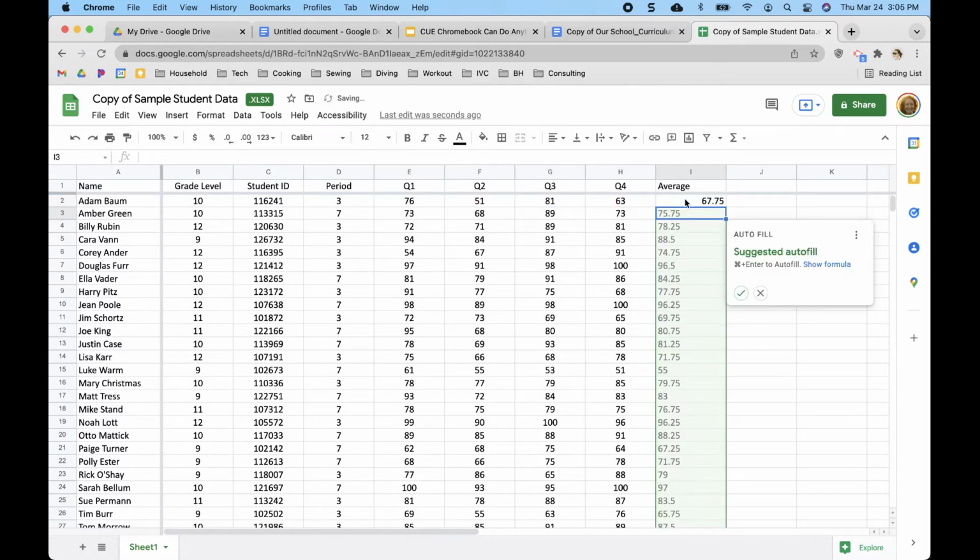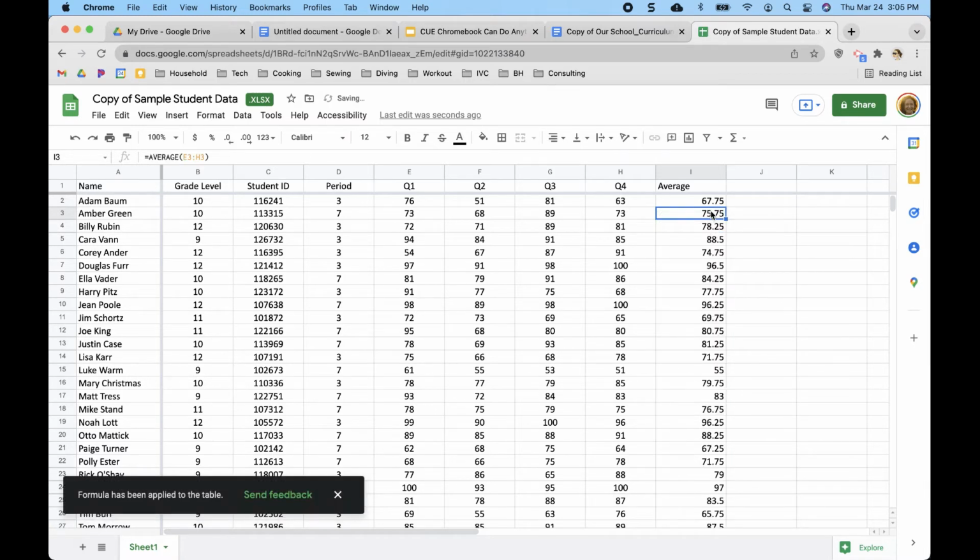When I do that, not only does it give me the average, but Google says, hey, wait a minute, are you going to want to do this for all of these for the suggested autofill? And I'm going to say, yes, I do. And I'm going to click that. And now we have this average that's been autofilled for us. So that was number 2 for the exercise.